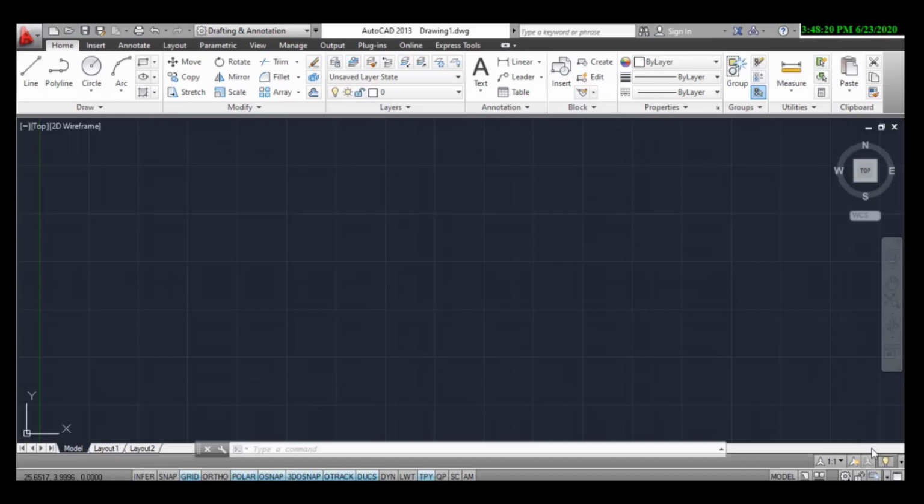Today, let us see about the stretch and trim commands of AutoCAD. Let us start with the stretch command. The command equivalent of the stretch command is the letter S. The stretch command allows you to stretch objects enclosed by a selection window or polygon.